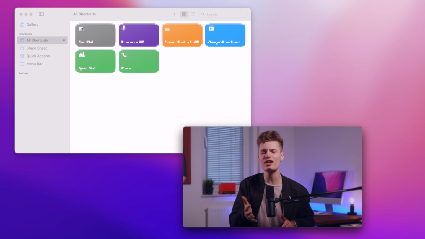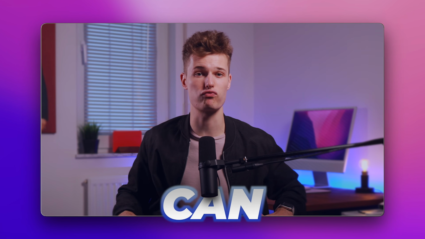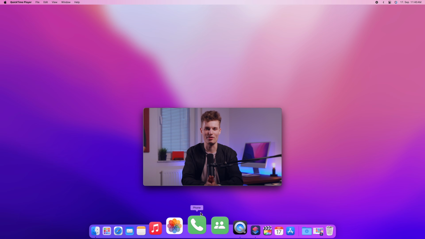Here are 12 actually useful shortcuts that help you get the most out of that severely underrated Shortcuts app, going from beginner to pro to master. Plus, in between, I will try to show you 7 ways you can run shortcuts on your Mac, because running them from the dock is just the beginning.